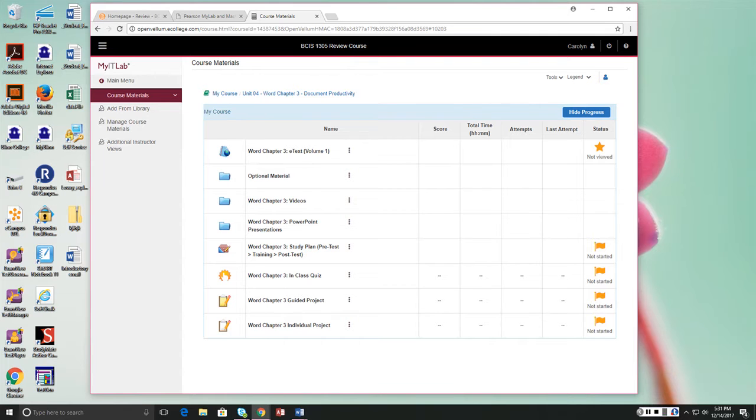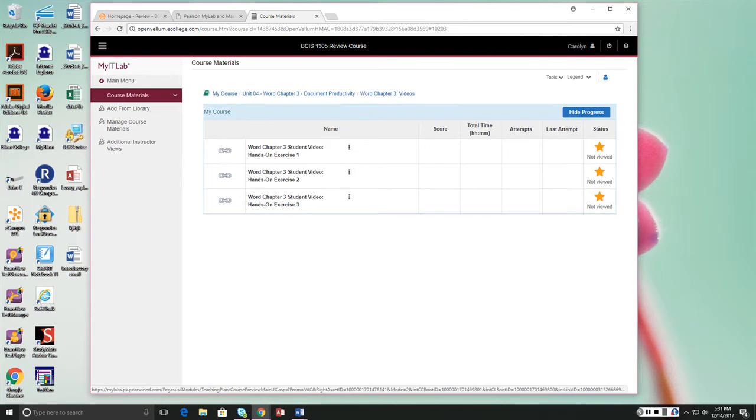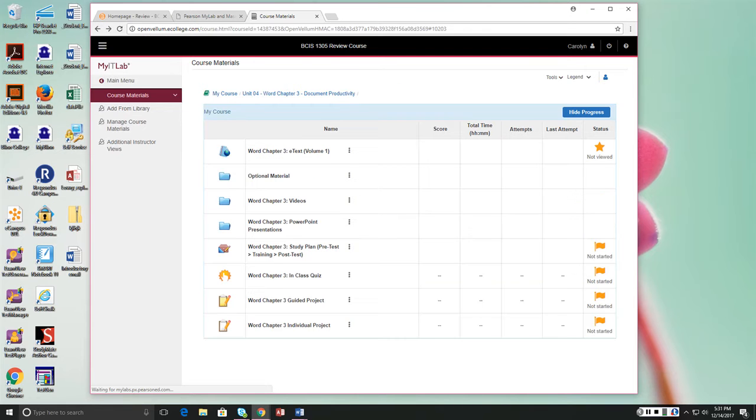And in here I have the e-text of your textbook. You need to know where that is because it'd be handy for you to use, and it's searchable for your tests. Then we have optional material, and that means it's optional. And then we have Word Chapter 3 videos. Those are videos that correspond to the exercises in your book.